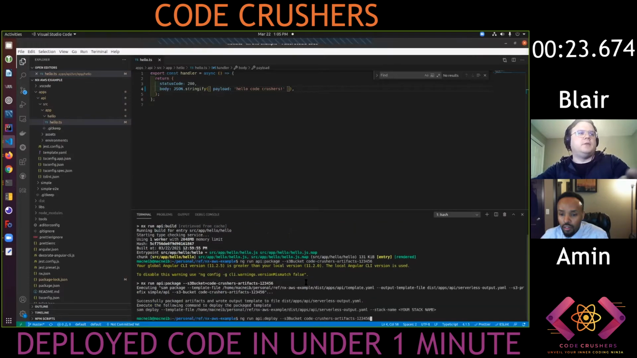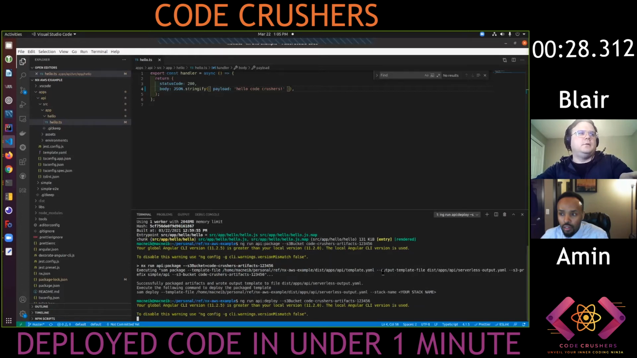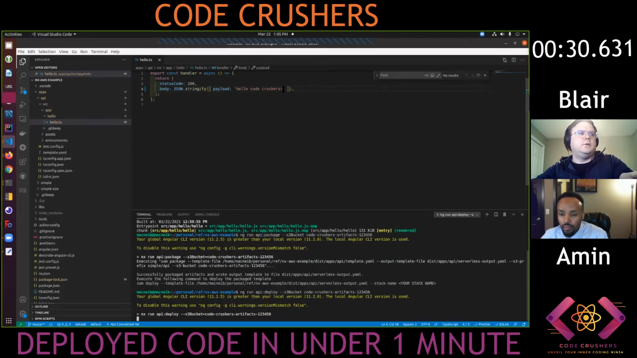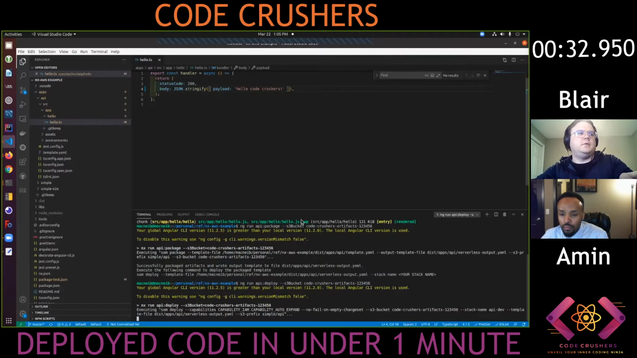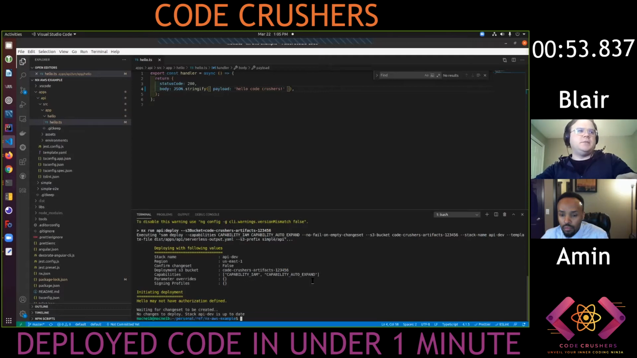So in our case, we should have a good build. Basically it's pushing into an S3 bucket, then it's running a CloudFormation process in the background to make sure that the services are set up correctly. Sometimes there could be no changes to be deployed.